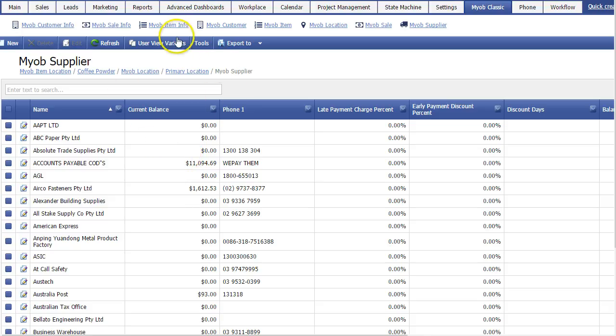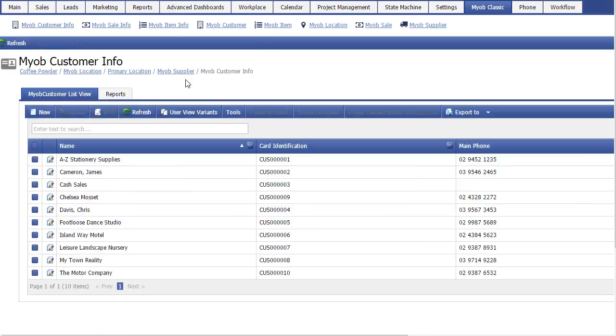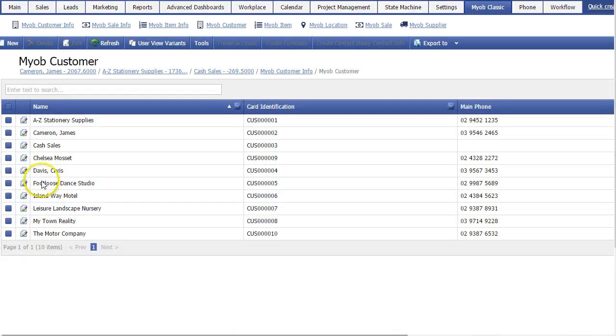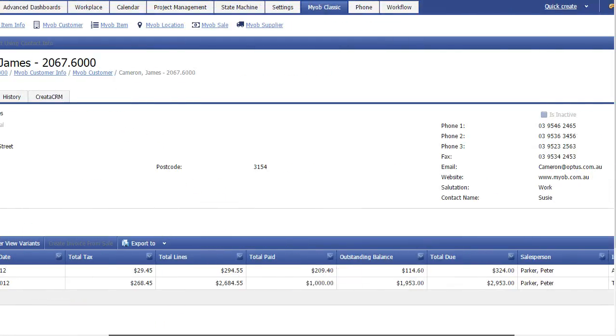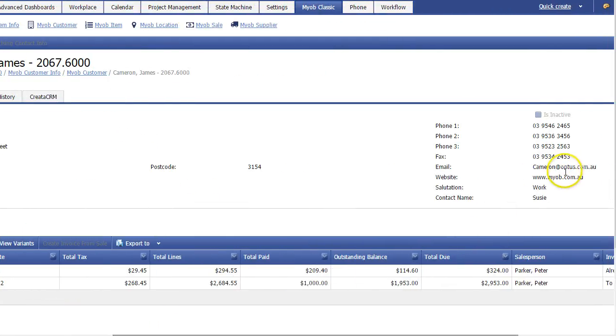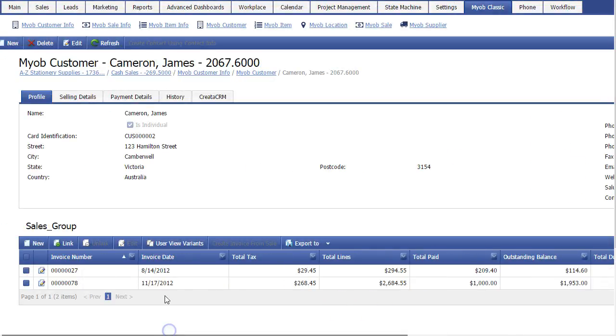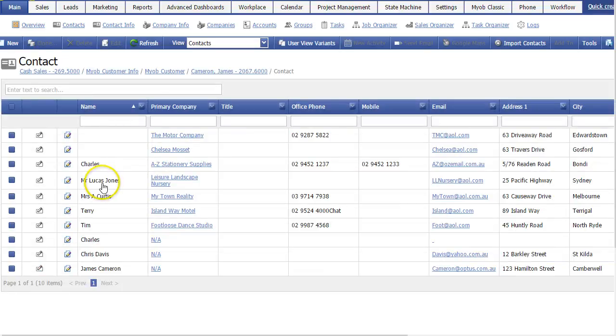Now the other things we've got here just to help you out is that when we go through particular customers here, you can actually move this to Creator CRM. So I've selected the top tick box on the top left here. It selects all, and I can now create a contact using the contact info. So people like this James Cameron, if we scroll through, we can see his website and email address on here. That can be pushed across into the main section, and you can create contacts here through MYOB. So these contacts, like Charles, will get created as a contact.